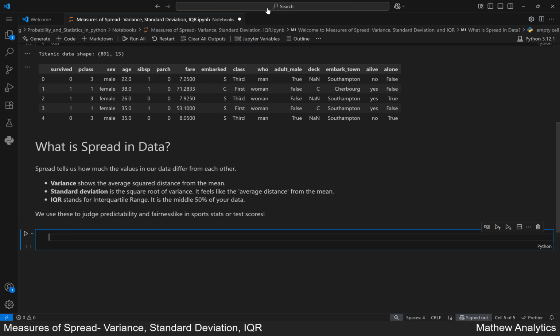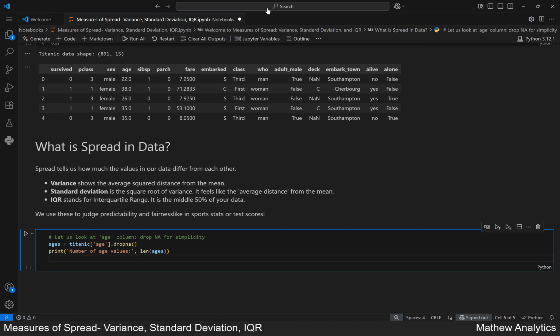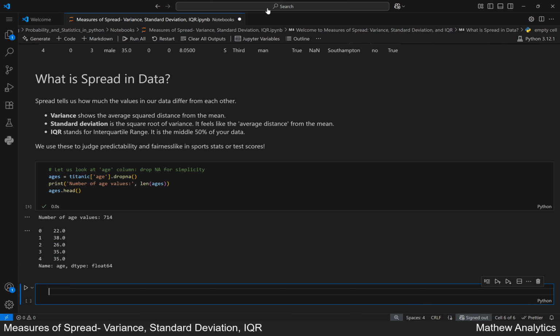Let us choose the age column. Age is a great example to see how spread works. Sometimes, real-world data has missing values. Let us drop those just for now. Here, we grab the age column from our Titanic data. We drop any missing age values using dropna. We print how many age values remain after cleaning. This shows the count so we know how large our set is. We view the first few age entries. Notice how ages range widely, which makes it good for spread analysis. Running the cell now. Do you spot anything surprising in the first few ages?